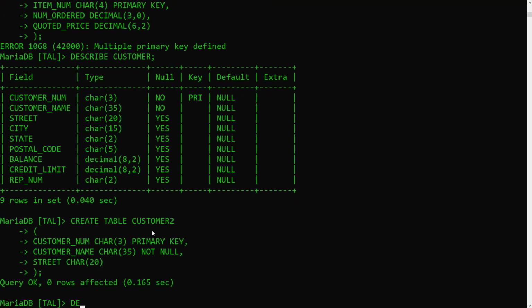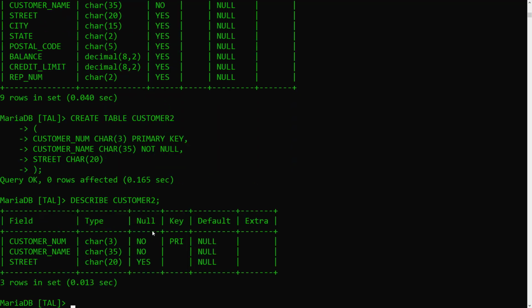Runs, describe, what that was. And there we go. It does not allow nulls. Okay? Dig it? Okay, let's give it a default. Let's do the rep table.